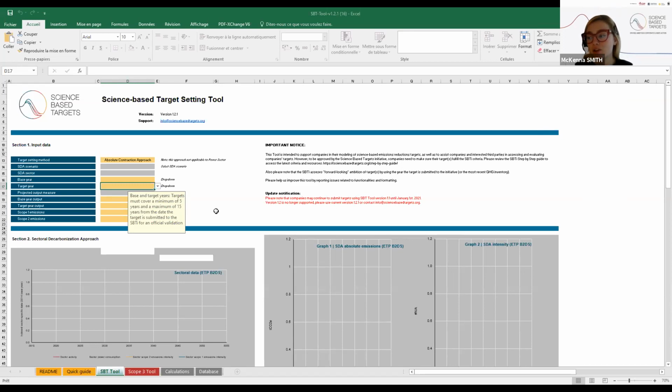So I'm going to be running through 3 quick demonstrations because I do want to leave some time for a Q&A. I saw that we have some really great questions already. So the 3 different scenarios I'm going to run here are, 1, a cement company who uses the SDA approach. I'm also then going to use that cement company for absolute contraction, so you can see the differences there. And then I think we're going to run a different scenario where we look at the different Scope 3 methods, because I know that a lot of you, Scope 3 is obviously where the majority of your emissions are, right?